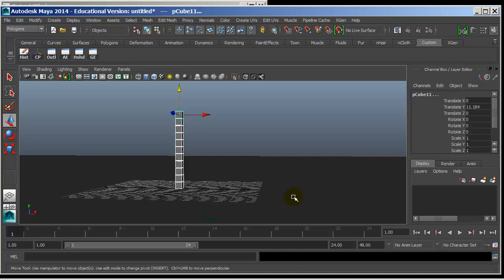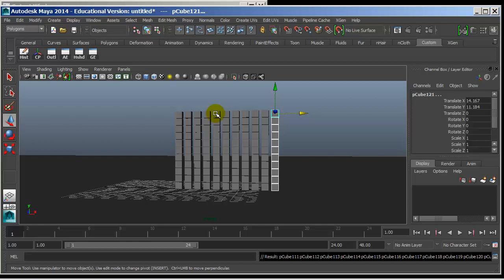Okay, so now we're going to hit Control D again. We're going to grab the red direction and pull it over a bit. And then we're going to hold down Shift again and hit D a number of times.